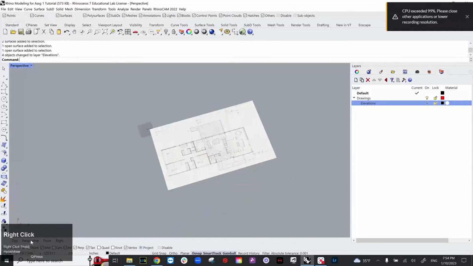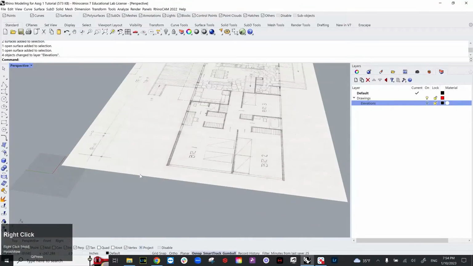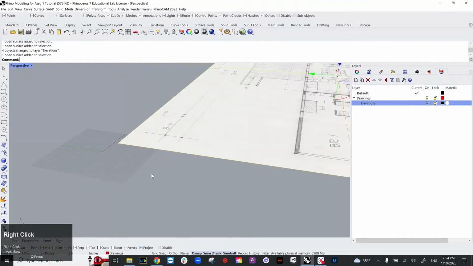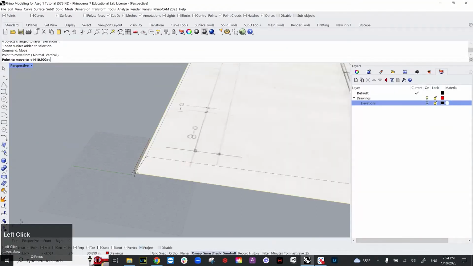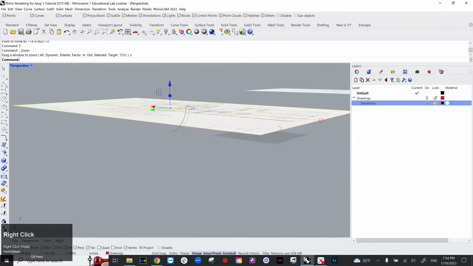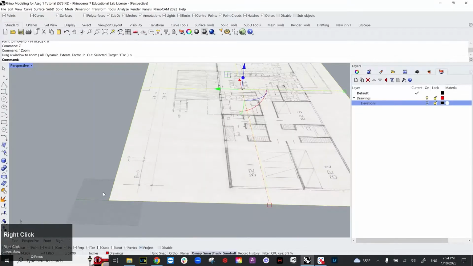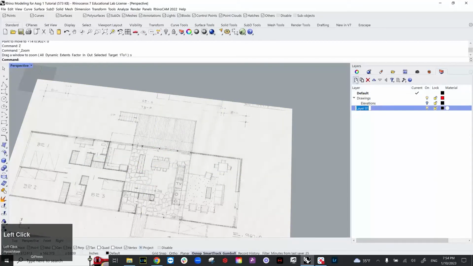Now I want to make sure that this elevation is at the level of this base grid over here. So I'm going to type move, click one of the corners over here and type 0. And that will make sure this flat drawing is on the same elevational level as this grid over here.